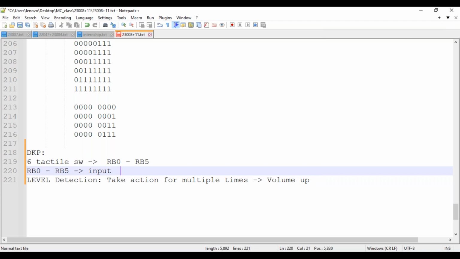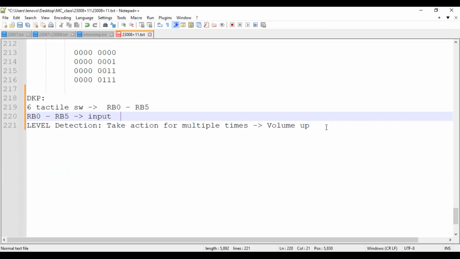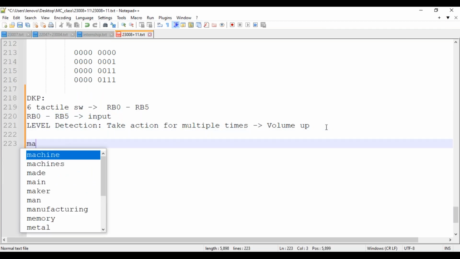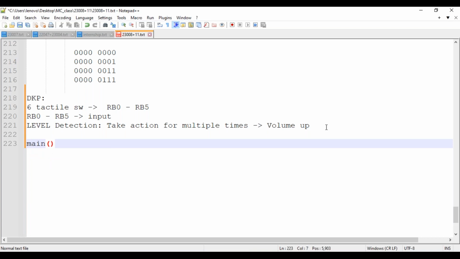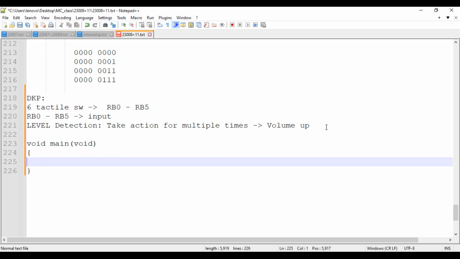Now let us start writing a program for this. First we have to write the main function. The main function's return type is void. The input the main function takes is also void. So what is the first thing I have to do being in the main function?